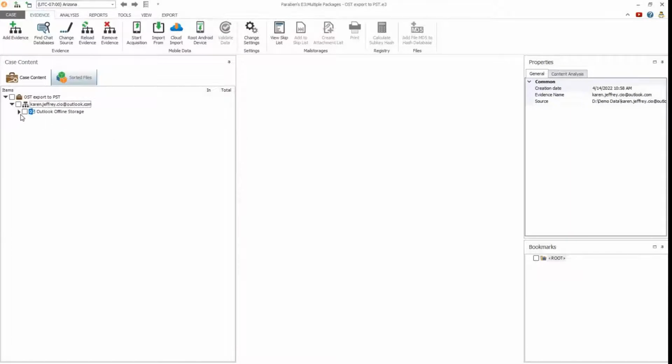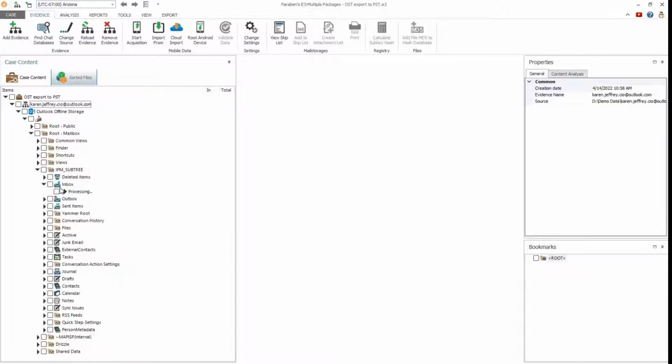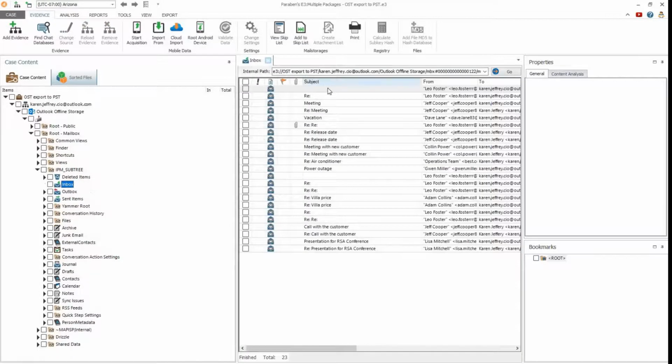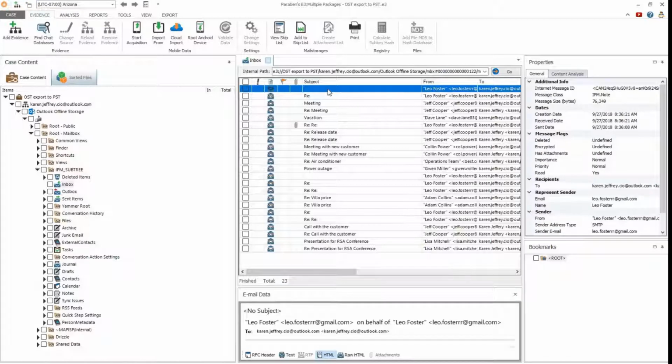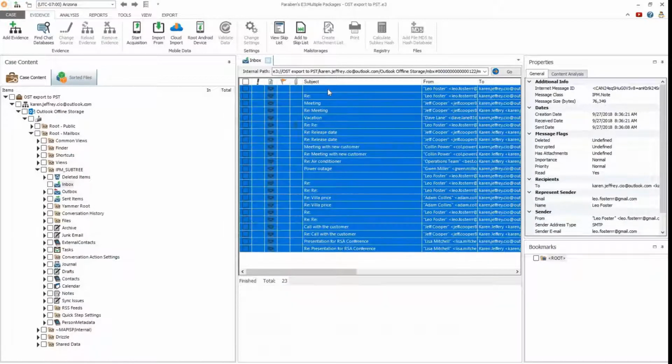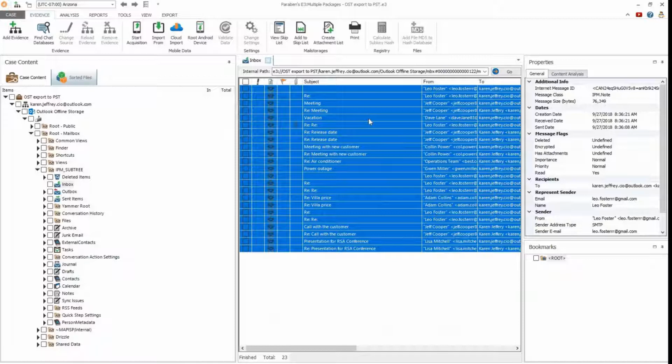Next, expand the case content nodes to open the email database. In this example we are exporting the inbox to a new PST. Populate the inbox by left-clicking on Inbox. Left-click on any artifact in the middle grid pane, and hit Ctrl+A to highlight all the artifacts.